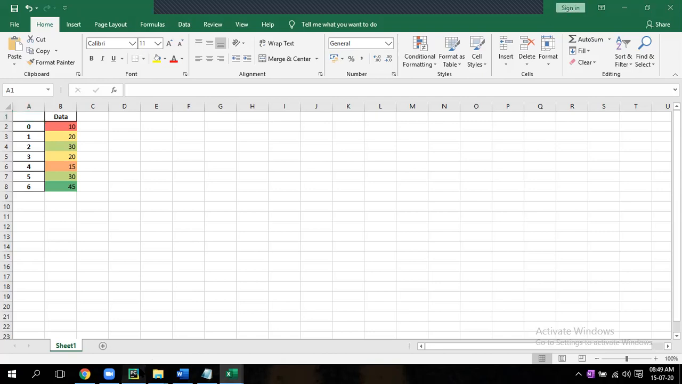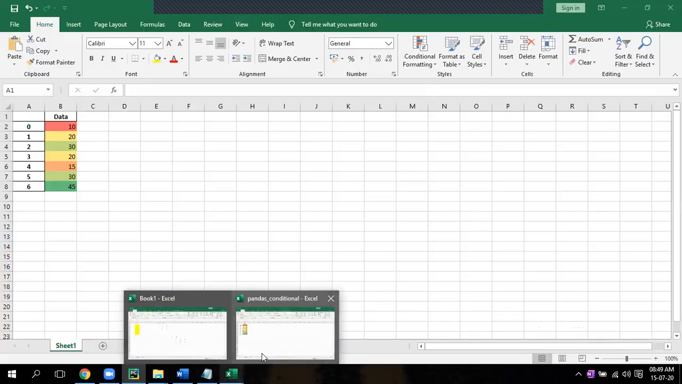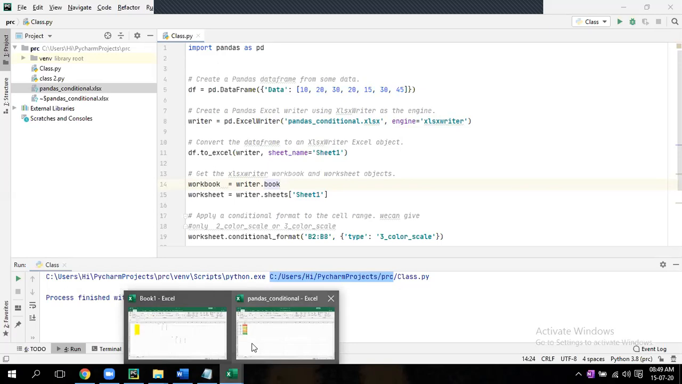Any doubt here? Yes, sir. I have one more. What is the difference between book and sheets? Sheet means the Excel sheet. Book means, no, workbook means, let's say this is your workbook. One more workbook you have to open. Like multiple sheets you are opening. Those are the workbook.